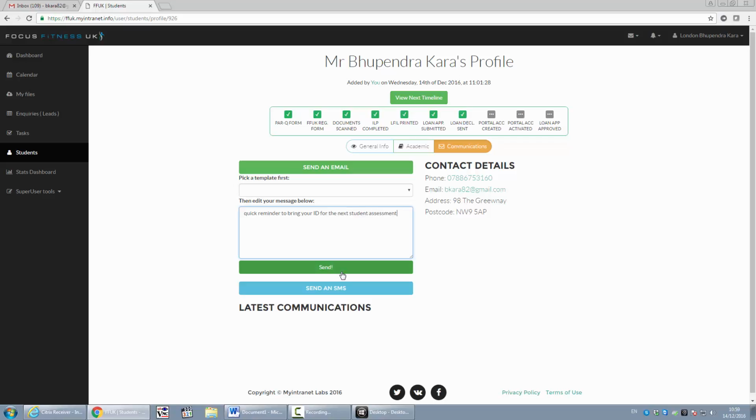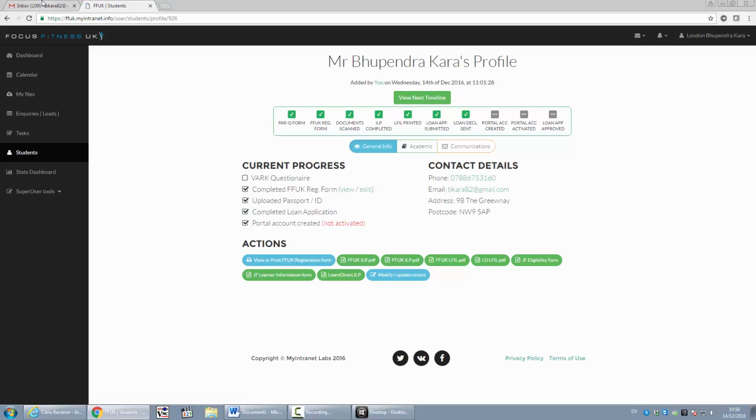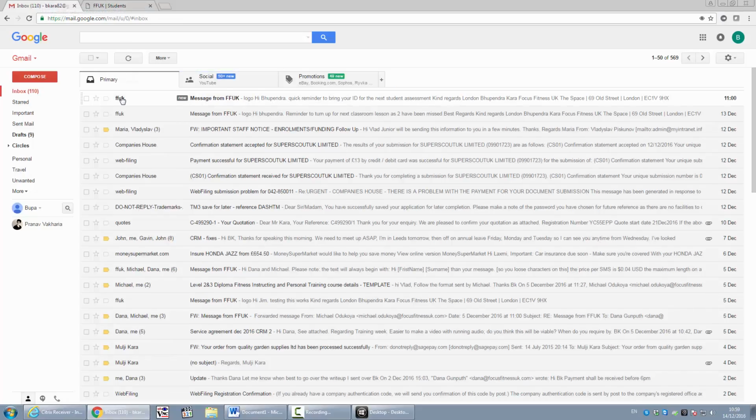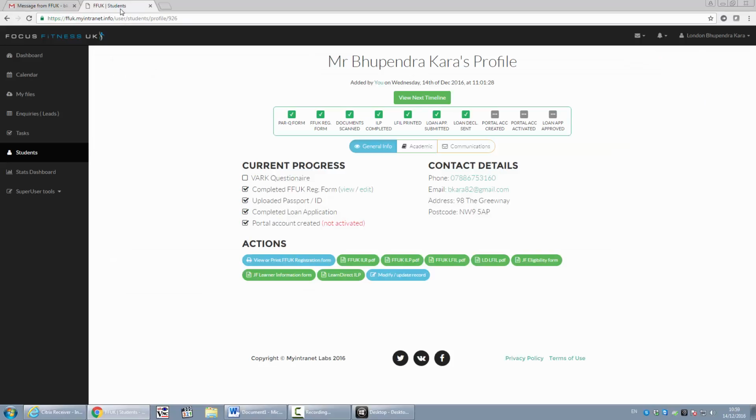Now, as soon as I hit send, it will ask me for a confirmation, and obviously I now come and check my emails, and straight away I've got an email from FFUK basically saying, hi Bhupendra, quick reminder to bring your ID for the next assessment, and it's automatically added in my signature. Now, the address at the bottom here will amend itself automatically depending on which office you're actually emailing from. So if I did Manchester, it will automatically put in the details for Manchester.